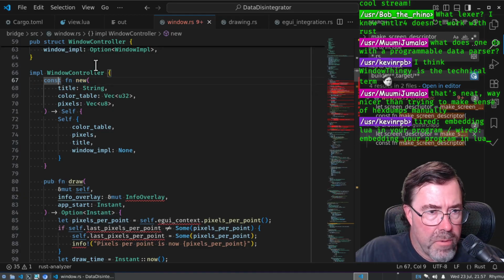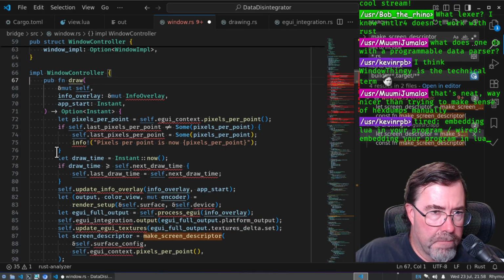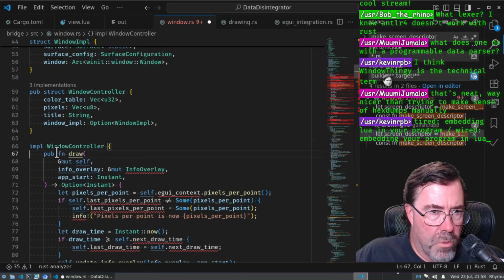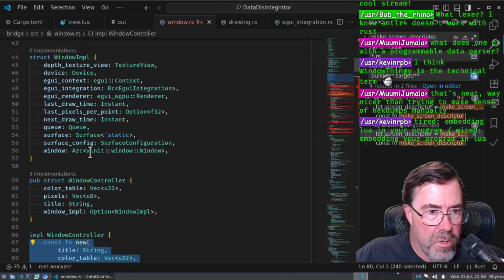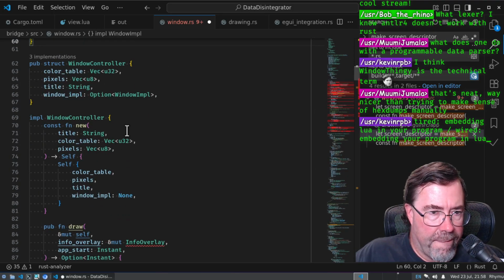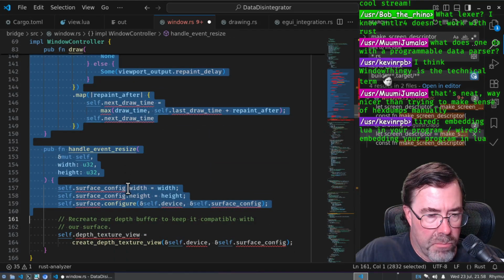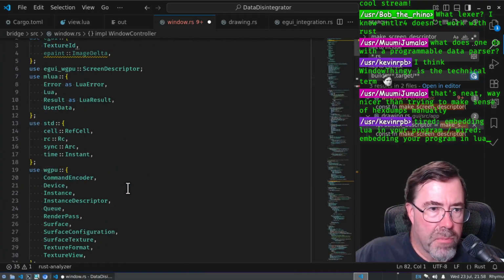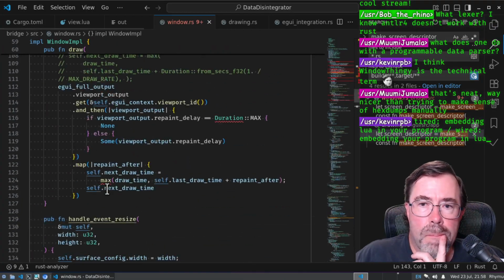N comes after D. Oh, wait, I'm putting it in the wrong place. This should be in the impl of window impl. Yeah, that makes more sense. All right, and then paste that there. Okay.